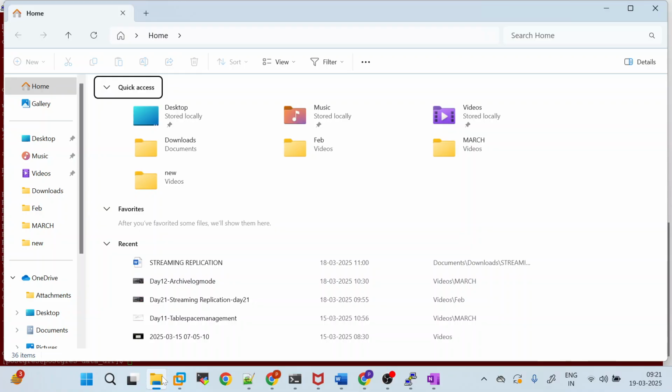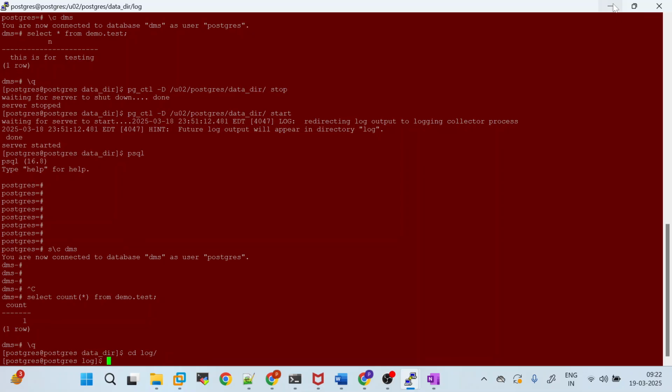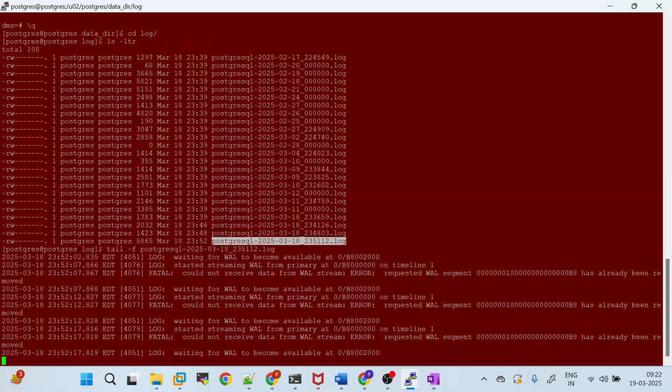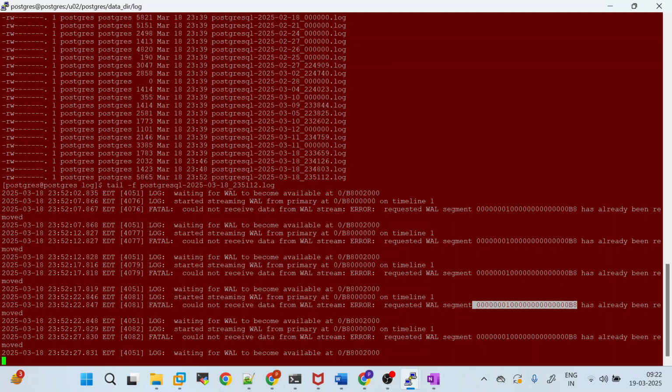So how can we check that, right? As a DBA, what is our primary source of information? The log file is the primary source of information. Now let me open the log file. So tail -f. So this is the log file. What is it looking for? It is looking for a WAL segment with the number B8. So this is the WAL segment.